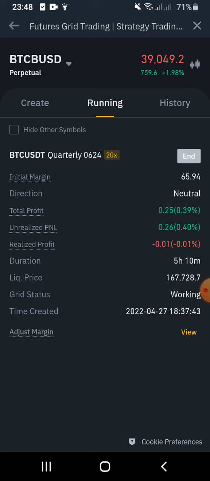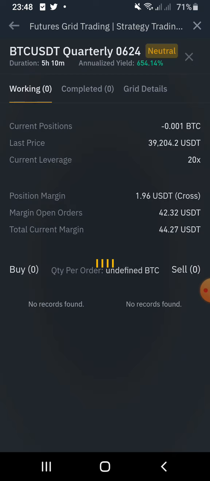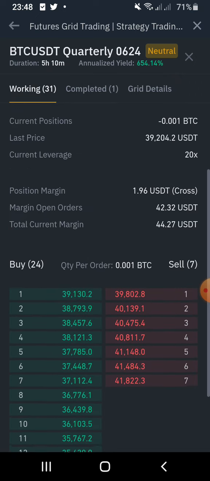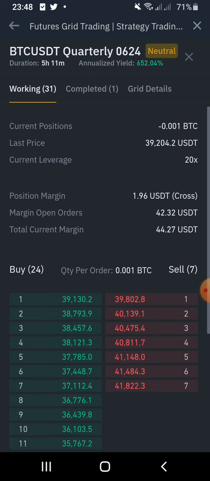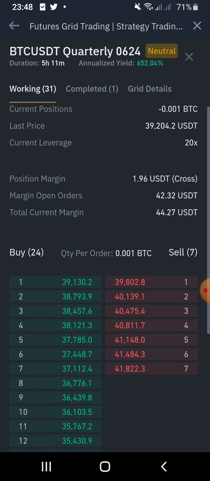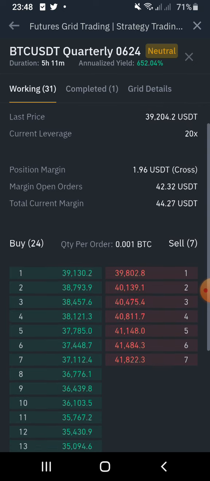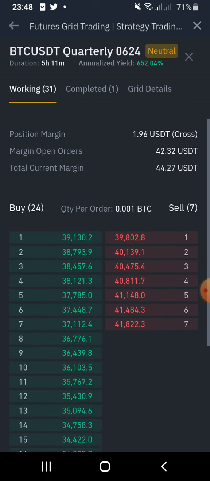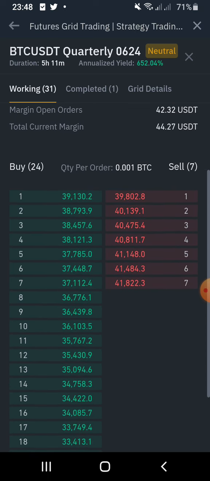The green status is working very well. You can see the time created. You can also click on the view to adjust margin or to view the list of buy orders and list of sold orders that have been made or initiated for you. For this, you can see that the position margin is 1.96 USDT for cross, margin open orders 42.32 USDT, and total current margin is about 44.27 USDT.